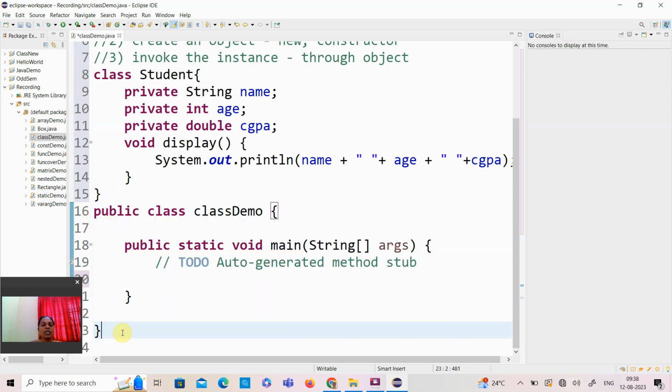You may have a question: I have 2 classes, so what should my file name be, because in Java the class name and the file name are the same? Now I have 2 classes, so which class do I use as the file name? Please remember, the class which contains the main function should be your file name. The class demo is the class which contains the main function, so my file name is also class demo. And within the main, you just create an object, which is the second step of classes and objects.